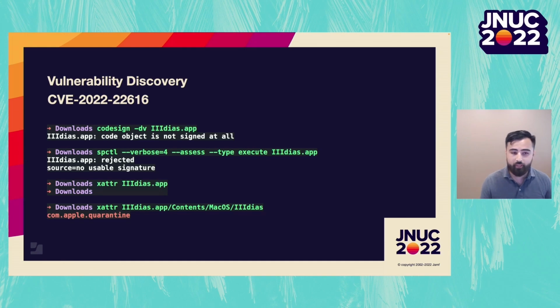So here we have an application that we downloaded from itch.io. We simply check that it is unsigned, and of course it's unnotarized. Looking at the extended attributes, we see that there's no extended attributes on the application itself, but we do notice an extended attribute, the com.apple.quarantine attribute, applied to the binary contained within the application.